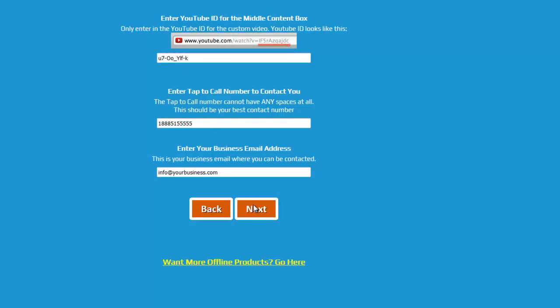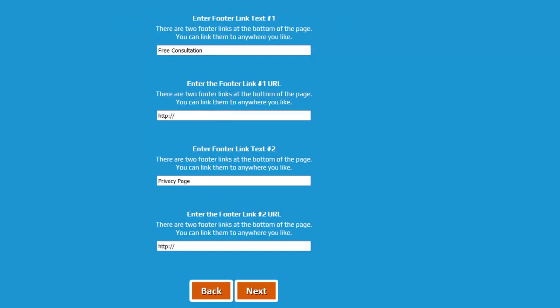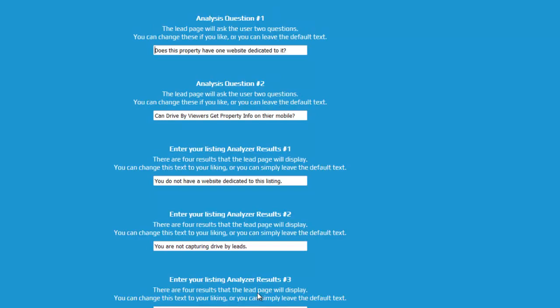So only the ID. There's some footer links. There's 2 footer links that you could use. The last footer link is an email link that we have set up for you already, but you can enter in information for the 2 footer links. They can go to our privacy page, they can go to a special coupon, a page right to your website, however you want to set it up.